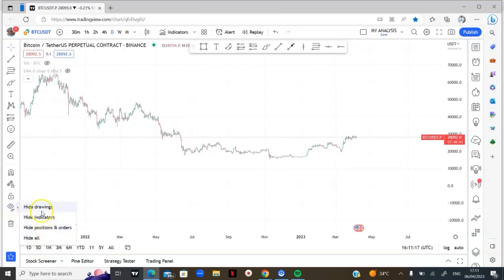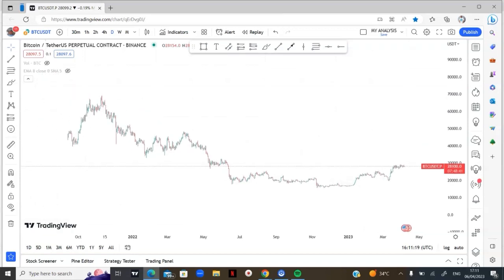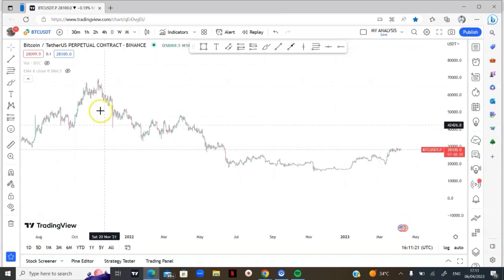Let me delete everything. So now this is what the TradingView platform looks like, and you can see I have a chart of BTC USDT. But before we go into that, the first thing you want to do when you get into TradingView is do some settings.